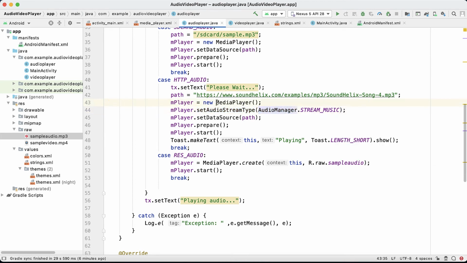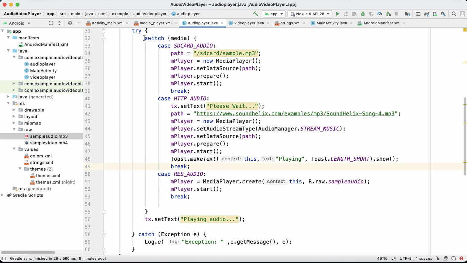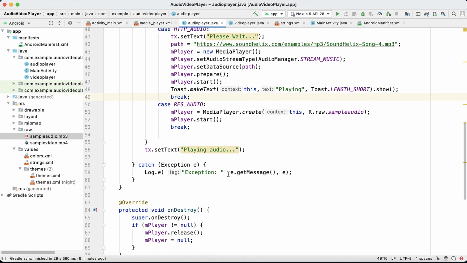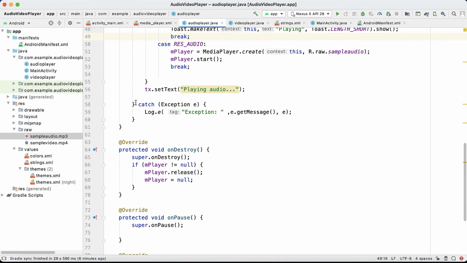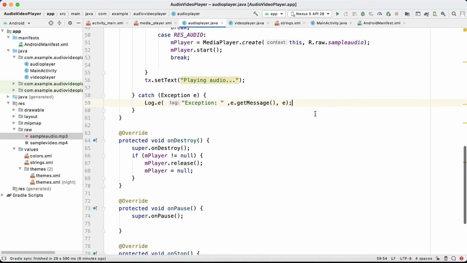Now create the object of media player, set the data source, prepare and call the start method, right? And it will print one toast message. If you want that, then you can print it, otherwise you can ignore this. So these are the 3 different ways to play audio files, okay? And at the same time you just check the log. We have already discussed how to check the log, right?